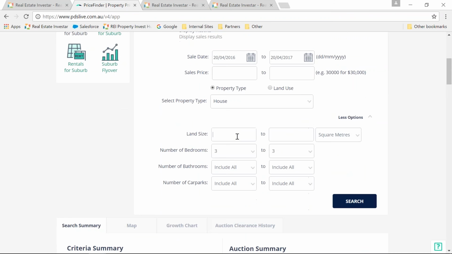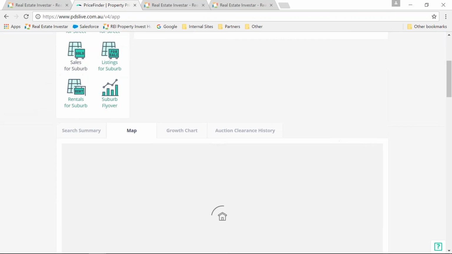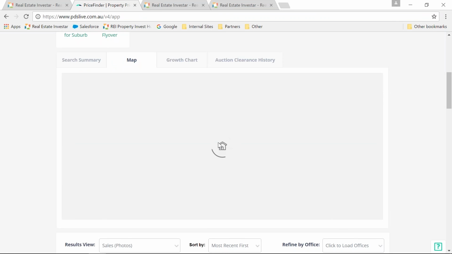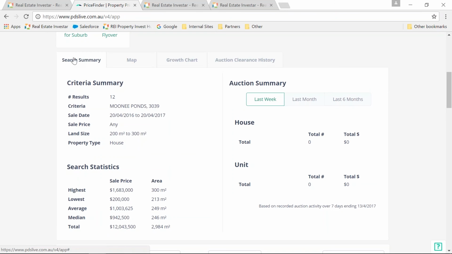Oh, sorry, no, it's not 200,000. But it's not comparable. So we need to look at the land size. Sorry, let me just go back. So what's the land size on this? It's 248 square meters. So let me go back. Let's refine this further. Let's go more options. Land size, we'll go 200 to, let's go 300, and let's hit search.